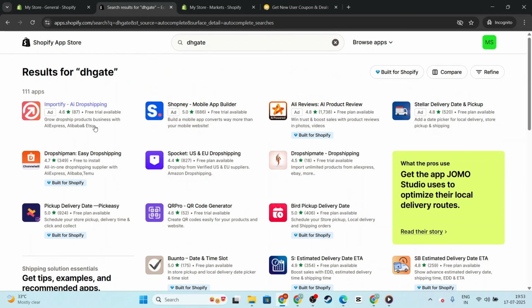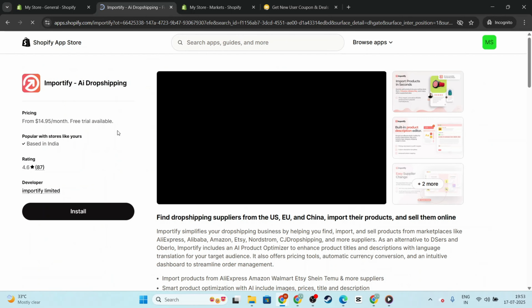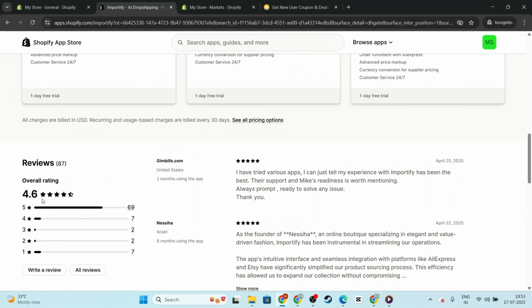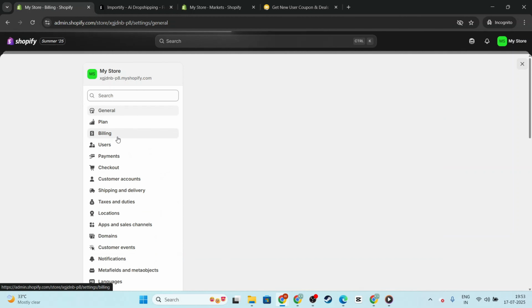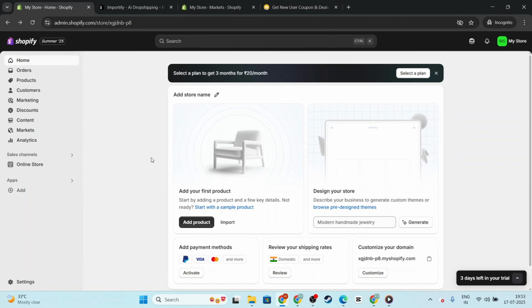Next, take a moment to define the parameters for importing products from Dhgate to your Shopify store. This is your opportunity to decide which product categories or suppliers you want to feature. Tailoring this selection to fit your store's theme or target market will ensure that you maintain a consistent brand identity, which is essential for attracting and retaining your customer base.